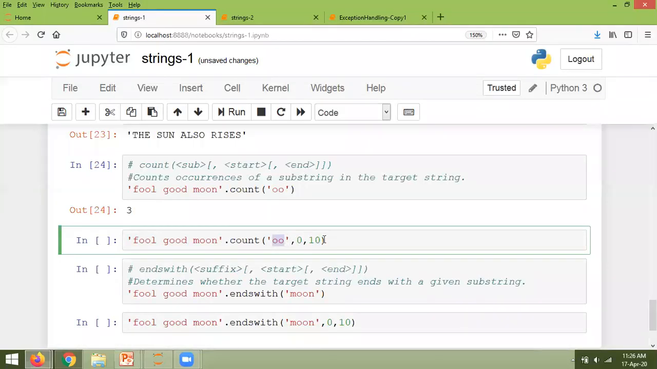Now see, from 0 to 10. 0 is F, up to L it is 4, this space is 5, next is 9, and so on. That means from 0 to 10 this is the string: full space, good space. Now within that you want to know how many times wo has occurred. How many times? 2 times.